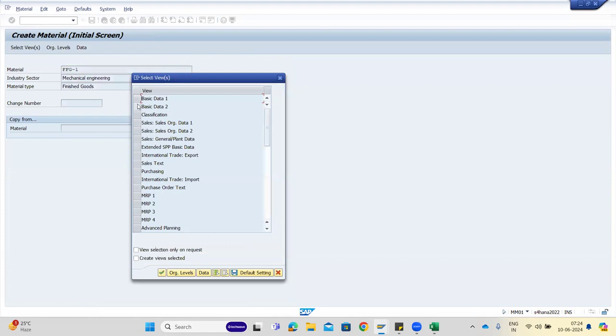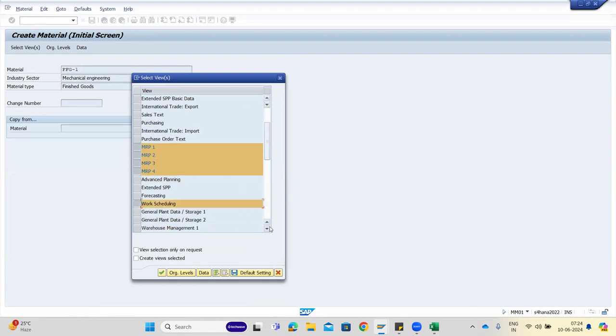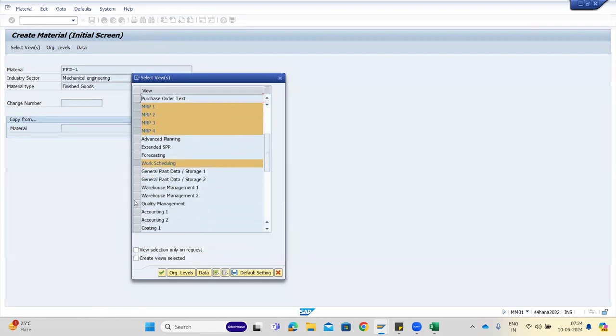So they will first update basic 1 and basic 2. Then they will reach out to you for the MRP, work scheduling, and QM views. So you need to be ready. You just need to instruct them on what fields are there in the template. In some cases, they'll simply create basic 1 and basic 2, and ask you to go ahead and create it yourself with LSMW. You prepare your own template and upload on your own. So it depends.